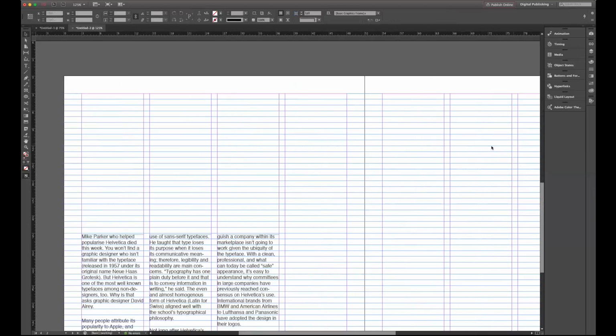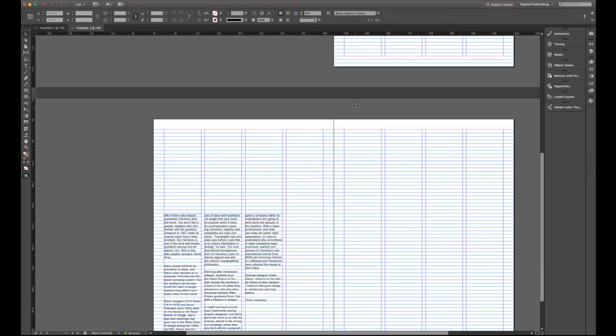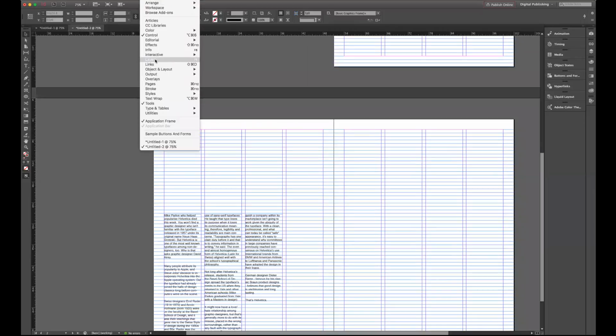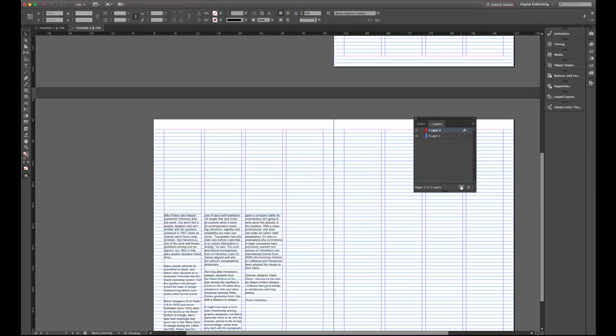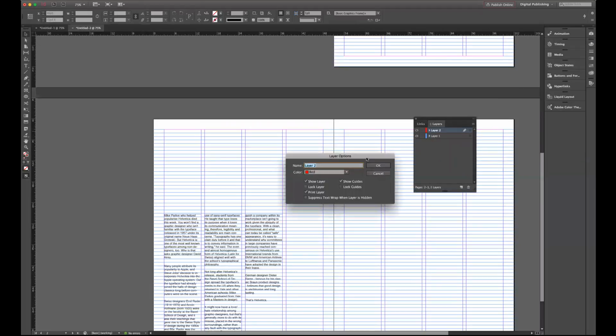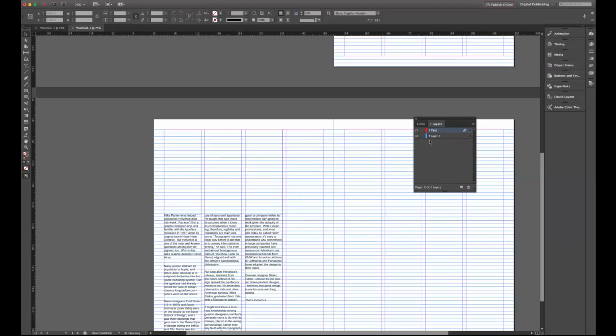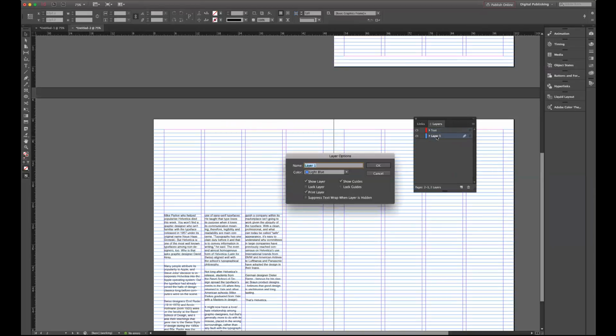So what we'll do is open up our layers. Let's go to Window, Layers. Our layers box will show up, and I will create two layers. One is going to be my text layer, and they're color coded so that you'll see, and one is going to be my background layer.